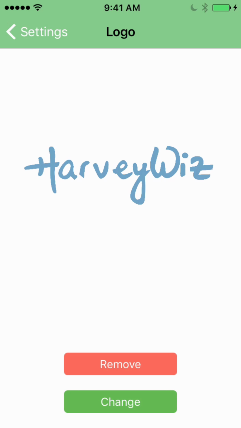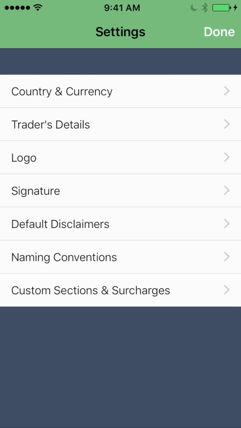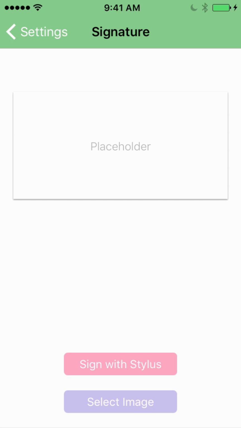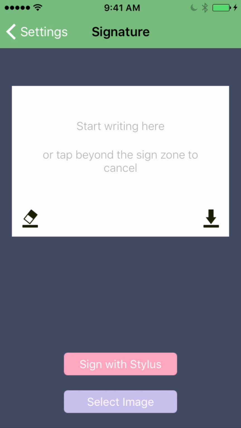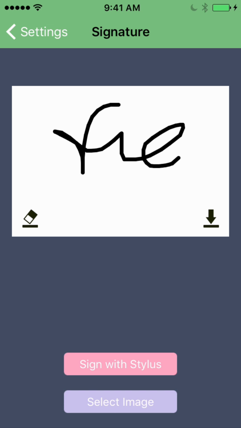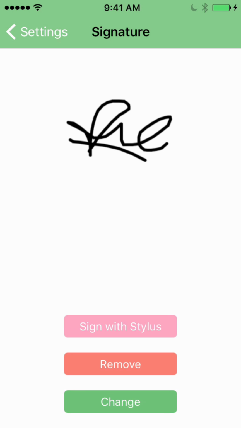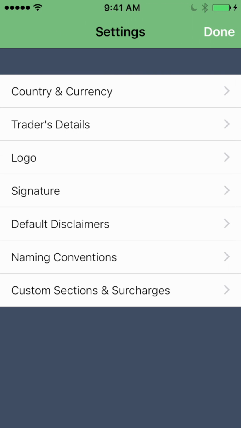Then I go back to Settings and click Signature. I have the option to enter my signature using a stylus or upload it from my images. I select Sign with Stylus, then click inside the white rectangle and sign. Then press on the arrow. Now, that is my signature ready to be put on my invoices.